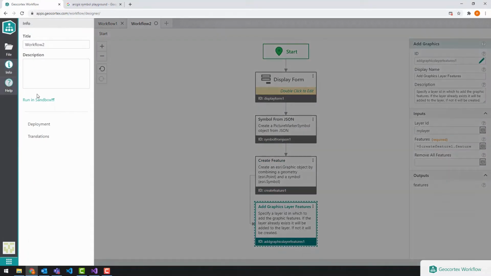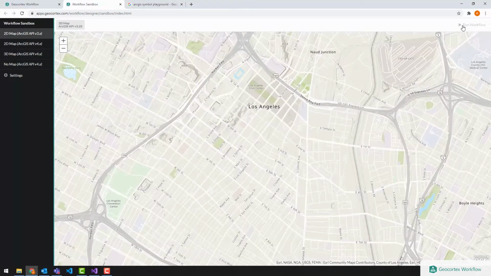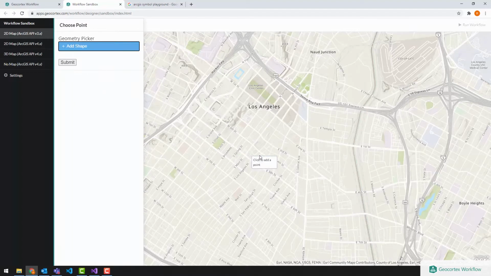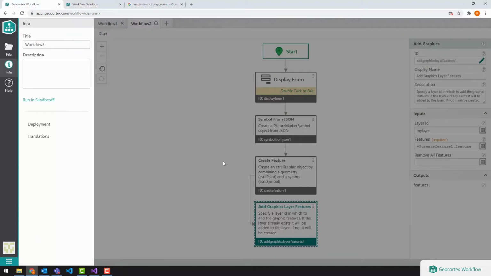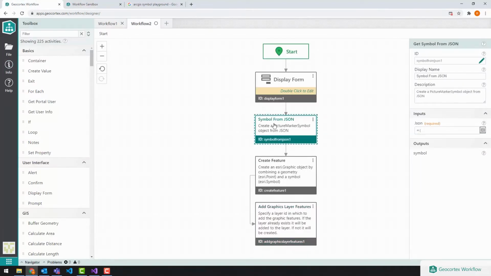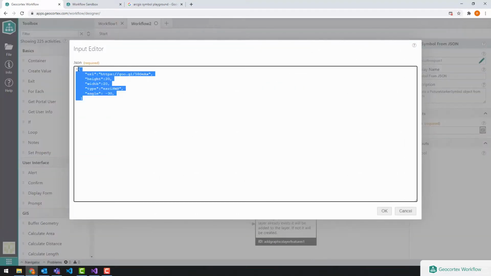If we were to take a look at this in the sandbox, just to understand how it's going to work, when we run this workflow, add my shape, click my point on the map, and submit, we can see here that it adds a little picture marker symbol, which in this case is a little JavaScript icon. If we want to change the symbol here, we're going to change this symbol from JSON activity, and we're going to change its definition. We can see here that there's just this JSON definition that happens to be providing a URL and some sizes, and things like that.